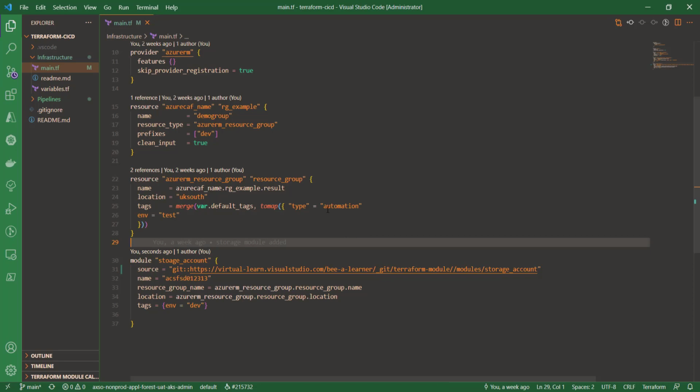Now if I run terraform init, it should download the module onto my local machine with the help of my git HTTPS credentials. So it will use my local git credential.